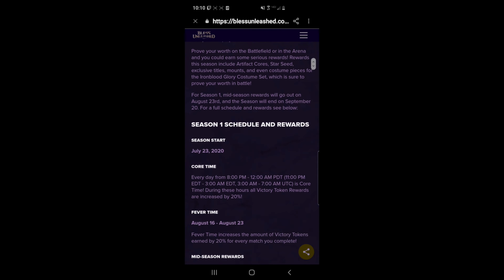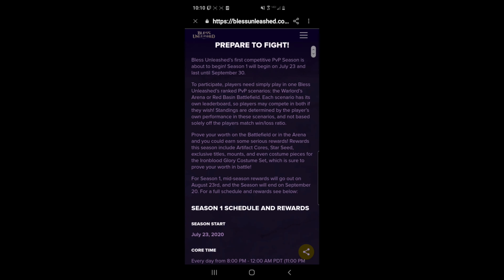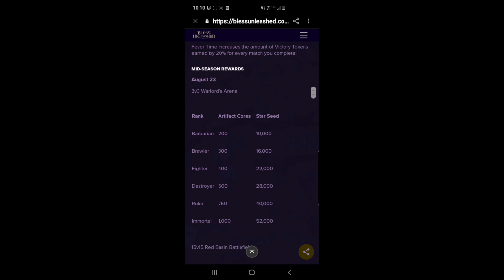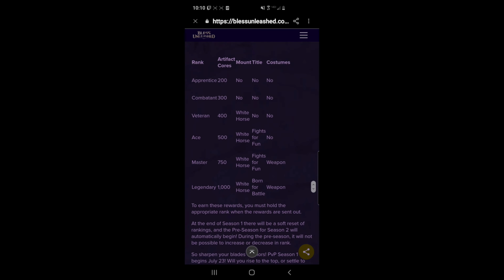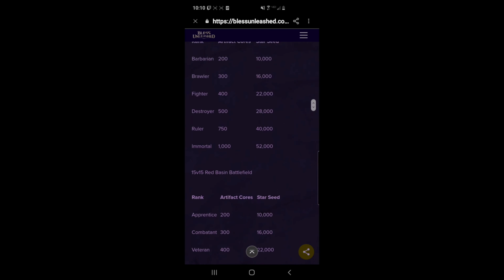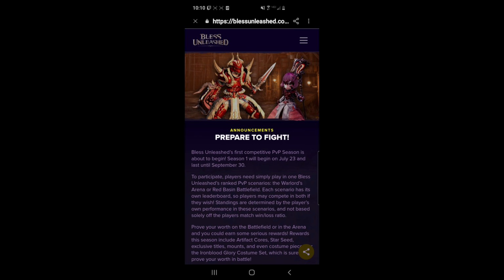But I'm going to be reading through this, and I will talk about the reward system a little bit, and we'll continue after that. So let's jump into it.